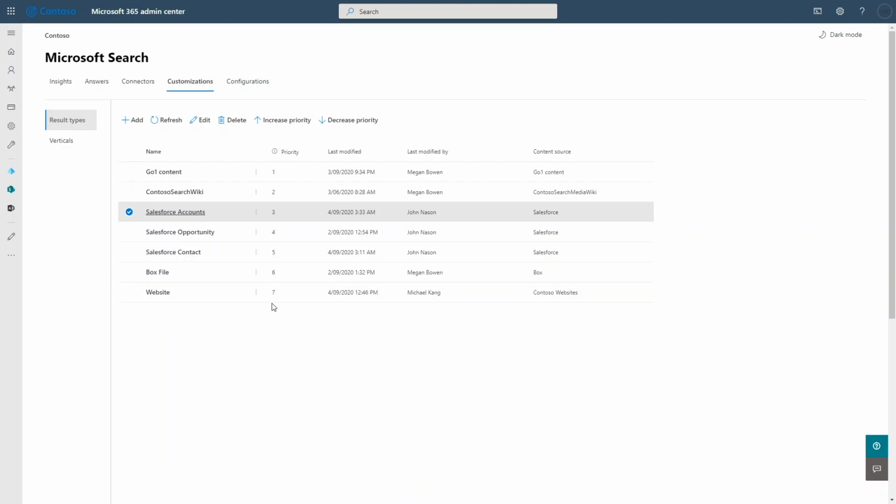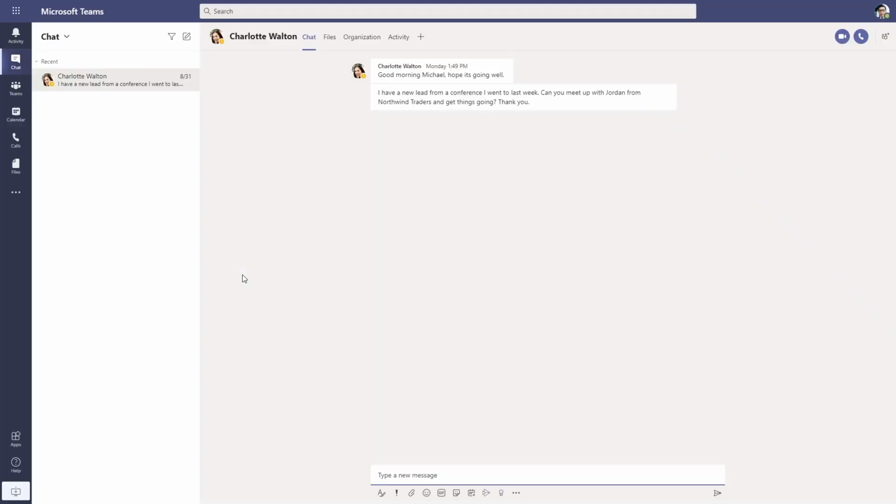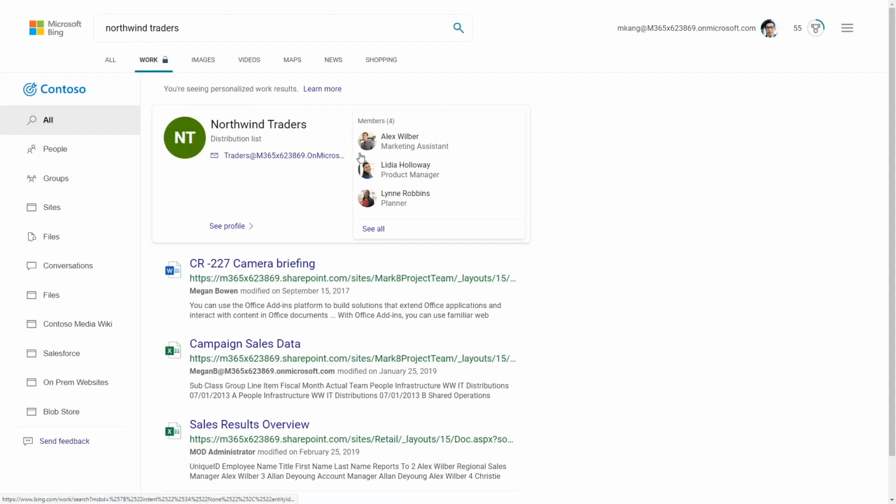Let's take a look at how Michael and his manager Charlotte will use the newly created Salesforce connector in their daily work activities. Michael's manager Charlotte has sent him a message about a potential lead, Jordan, from a company called Northwind Traders that he should meet up with. He does not know much about this company, so he goes on MSB and does a search for Northwind Traders.